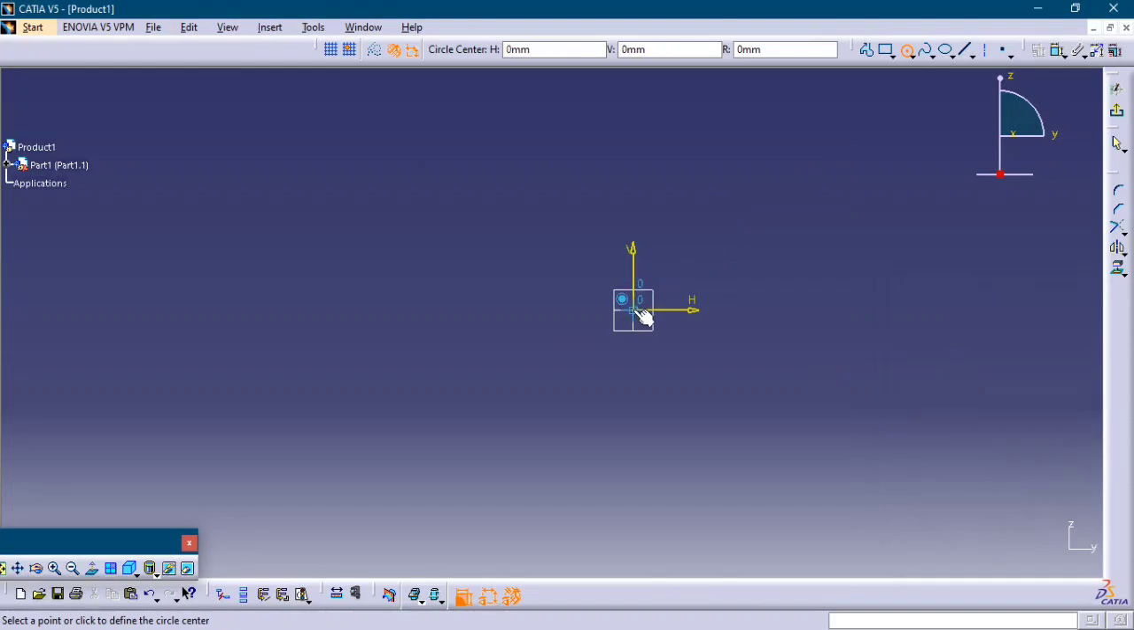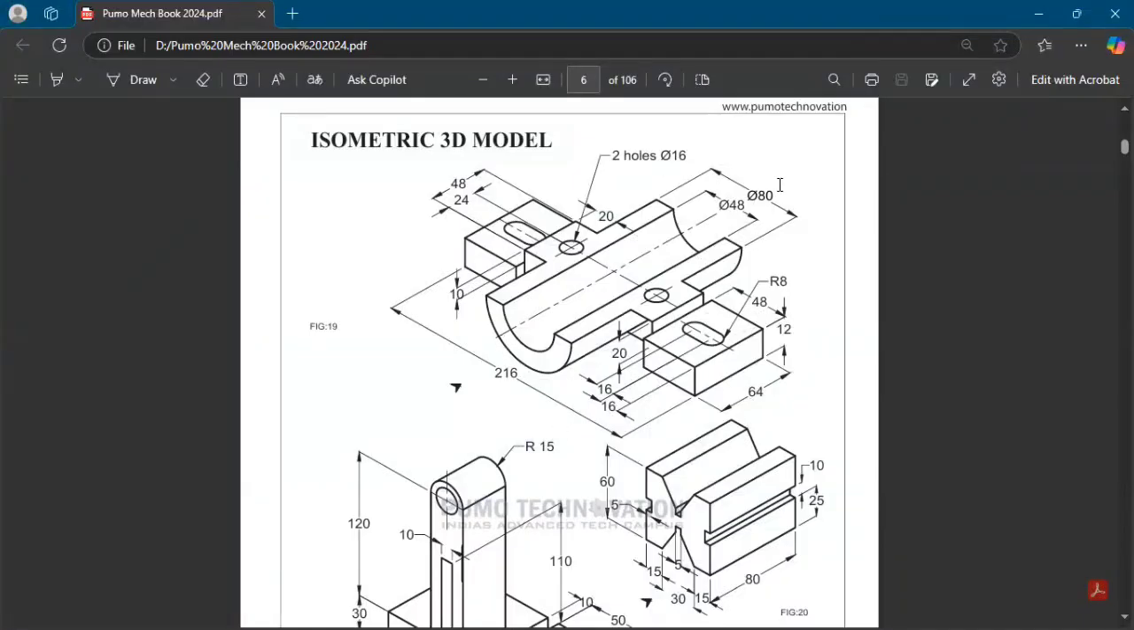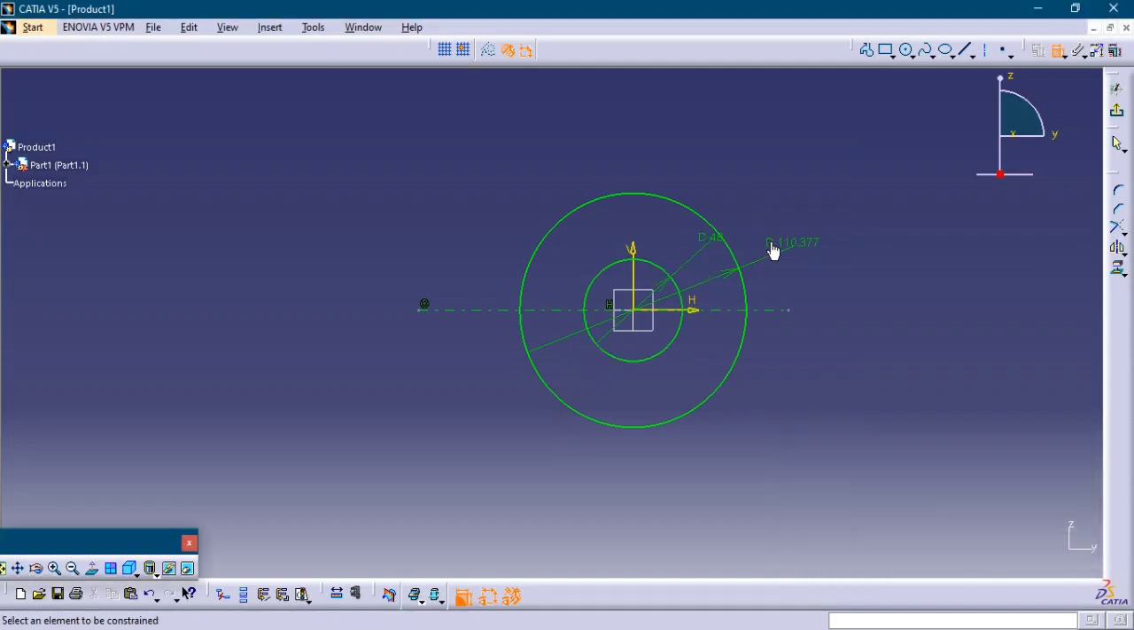So take these two circles, give the dimensions. So half I need. Give the dimensions. One is 80 and 48. So click on the dimension constraint. Click on and drag the dimension. Double click on them and edit the dimensions, 80, 48.